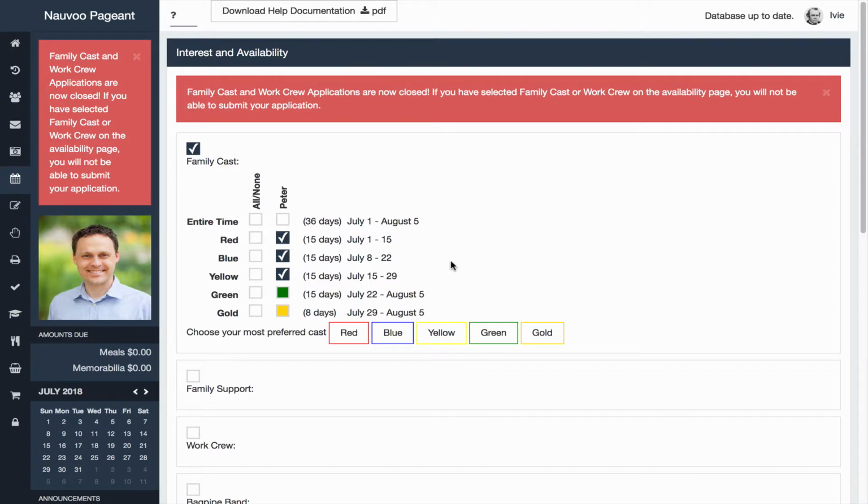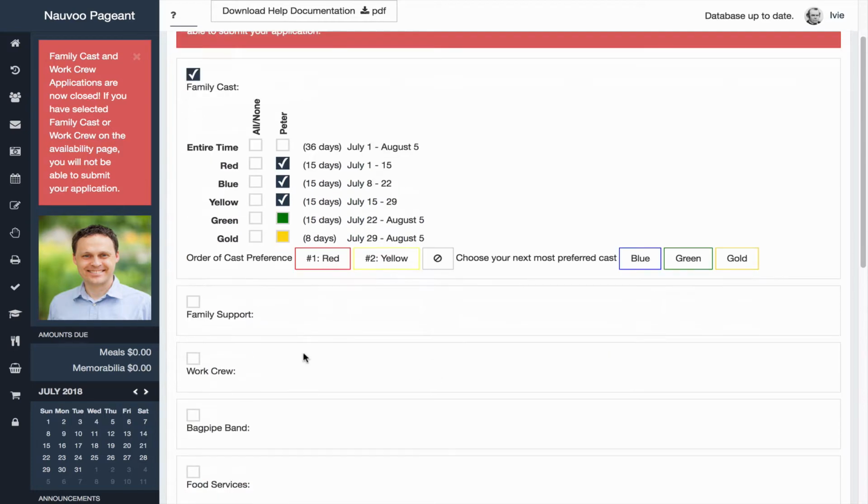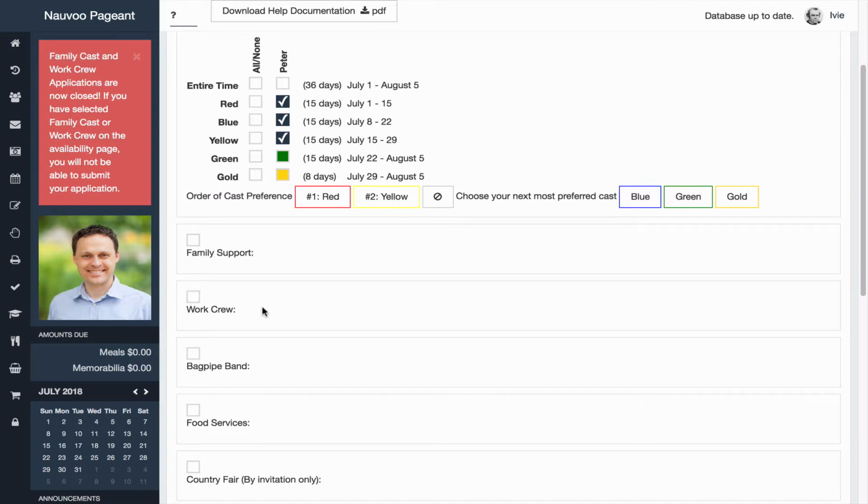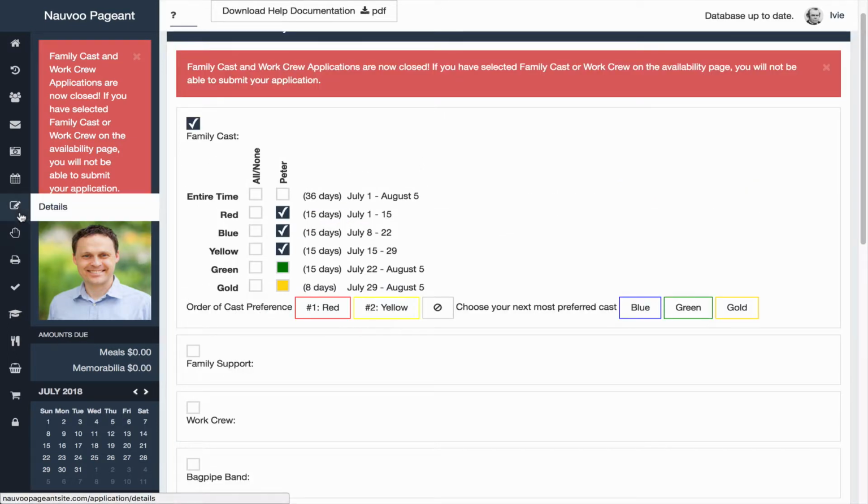There may be multiple people in an application, so a family would apply all together, and each of the family members would appear here, and they could say specific days that they would be available if accepted. And then they can also pick their preference. If there's a certain cast that they would prefer to be in, they can choose those in order of preference here. And again, there are the different types of groups that they could apply to be a part of. And there's a few other categories.